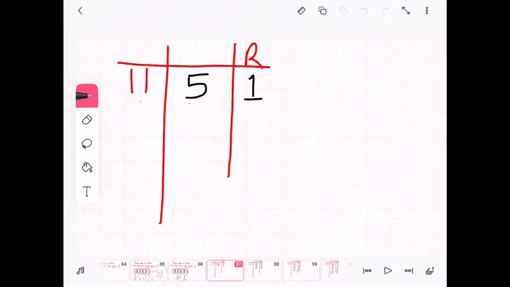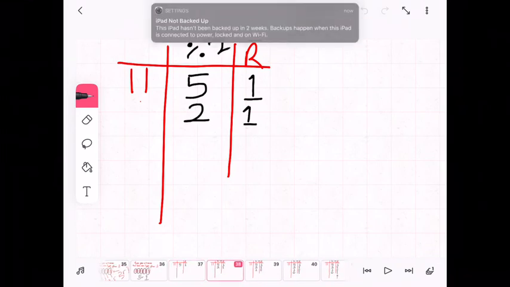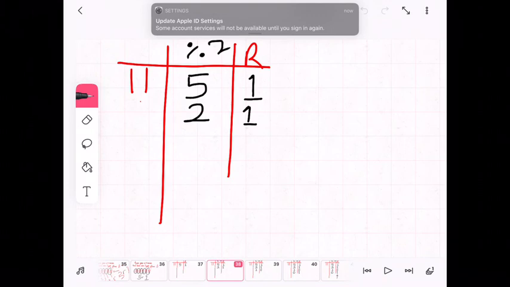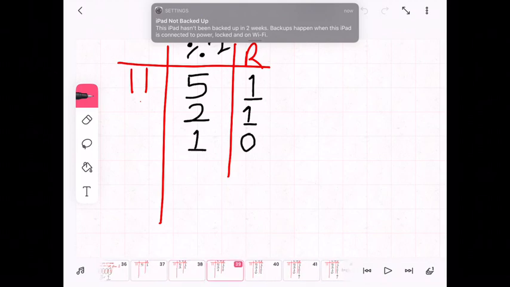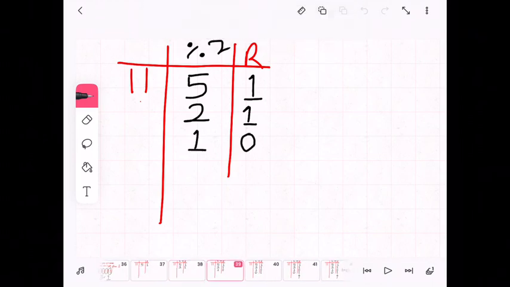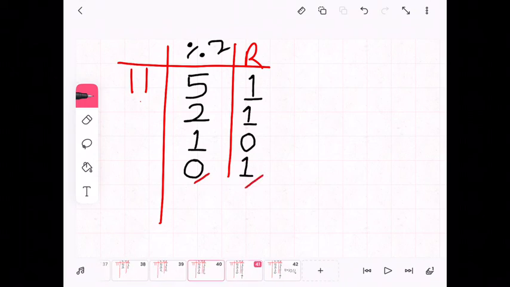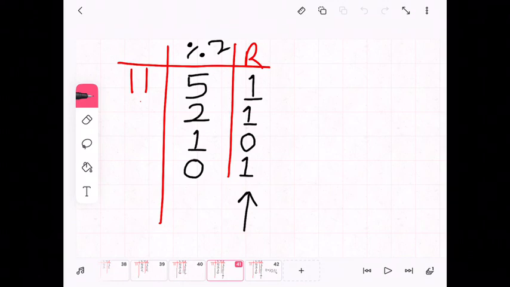The next step is to do the same thing. Now you ask yourself, how many times can 2 go into 5? 2 goes into 5 2 times, remaining 1. Then you proceed with the same step. How many times can 2 go into 2? 2 goes into 2 just once. That's 1 time. Write the 1 here. This time remaining 0. Write the remainder here. Then finally 2 goes into 1, 0 times. That means you cannot get any 2 from 1, but you will only get a remainder of 1.